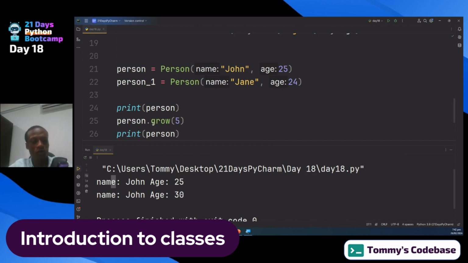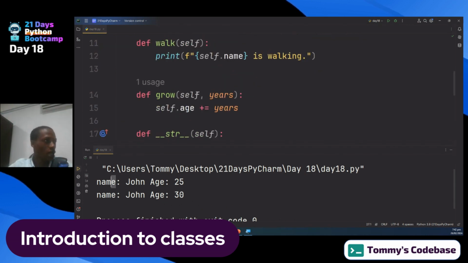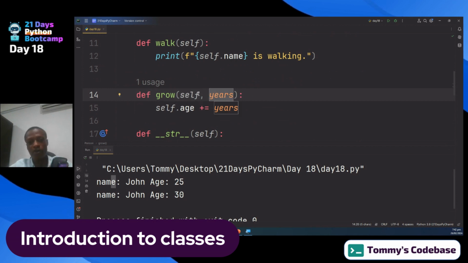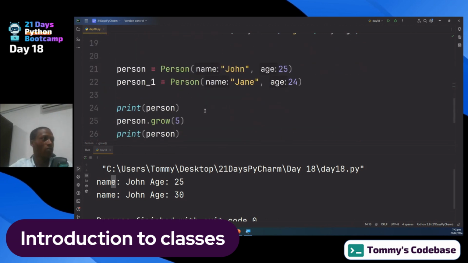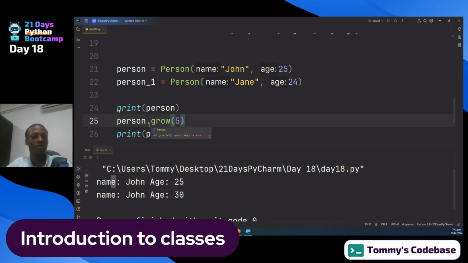But if you look at the grow method here, you see that there is first self before years. But I didn't pass anything for the self. Yes, you don't have to. And that is because the self there refers to this person instance. So you don't have to say self is equal to something. That one is always there by default. It refers to the class itself, or the instance of the class, in this case itself.